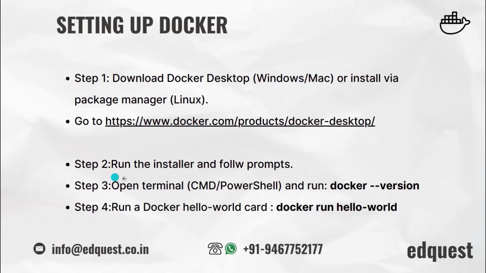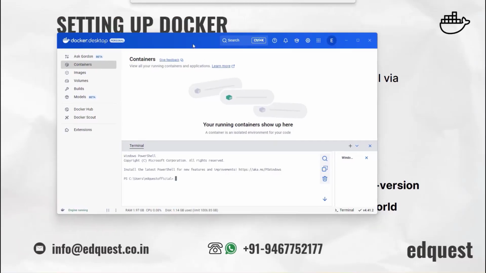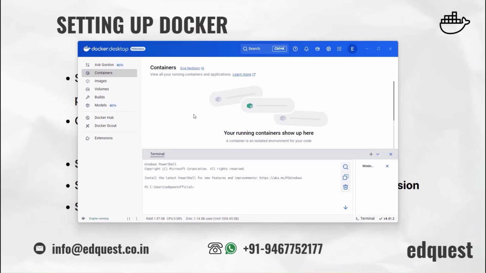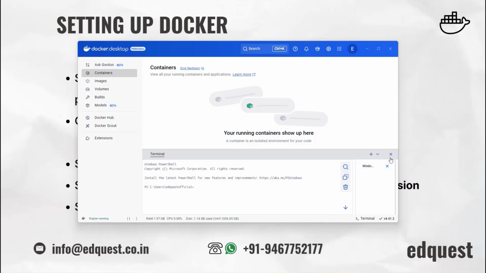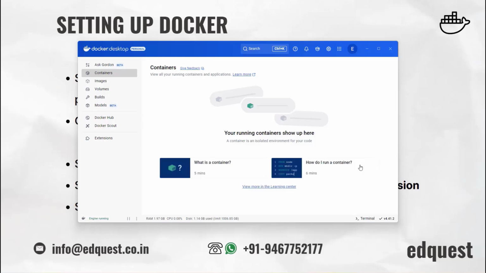The next step is to install Docker. So let's continue to step 2. Install Docker. Once the installer is downloaded, run it and follow the on-screen instructions. On Windows, make sure to enable WSL2 when prompted, as Docker uses it to run Linux containers.